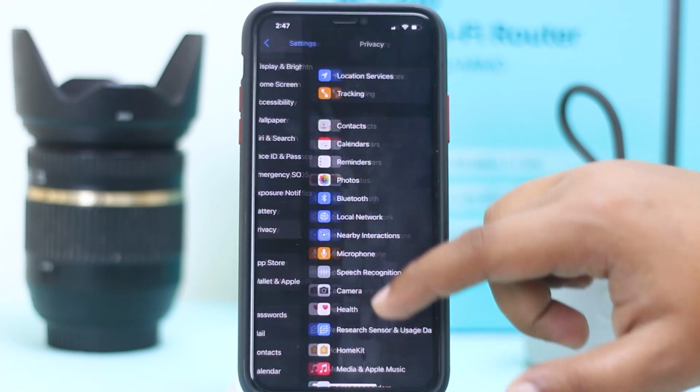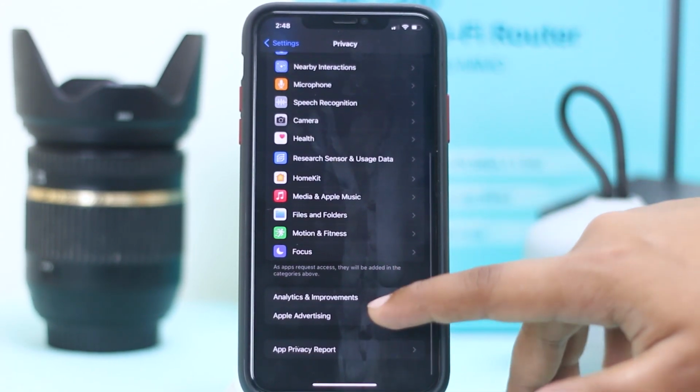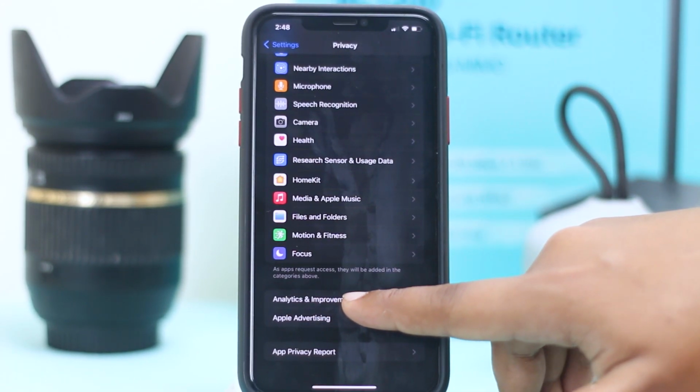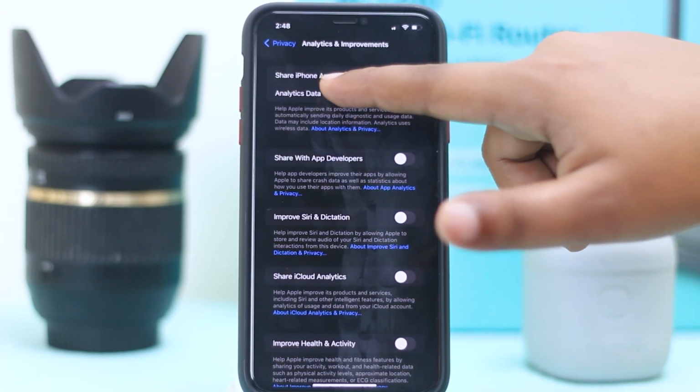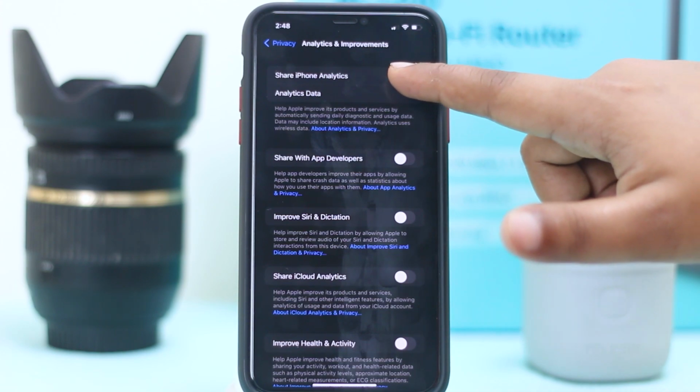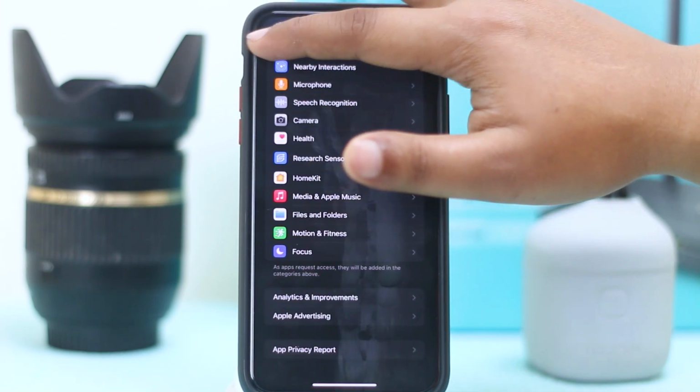Okay, then you have to go to Privacy again, and here you can see Analytics and Improvements. Tap on that and make sure your Share iPhone Analytics is turned off, and go back.